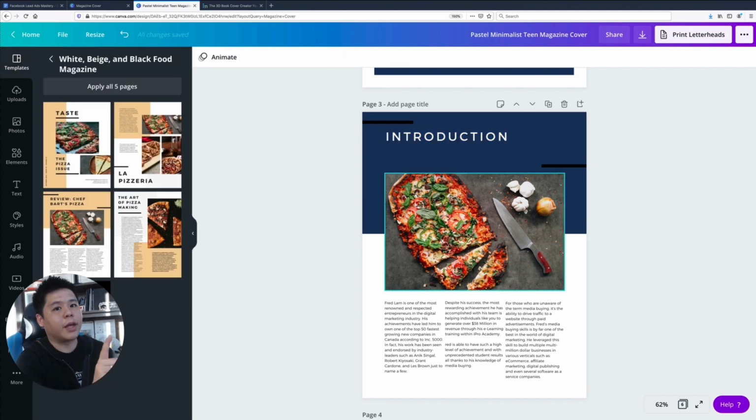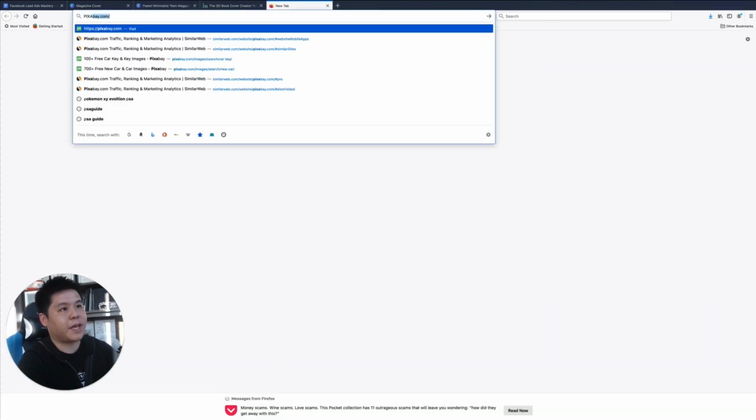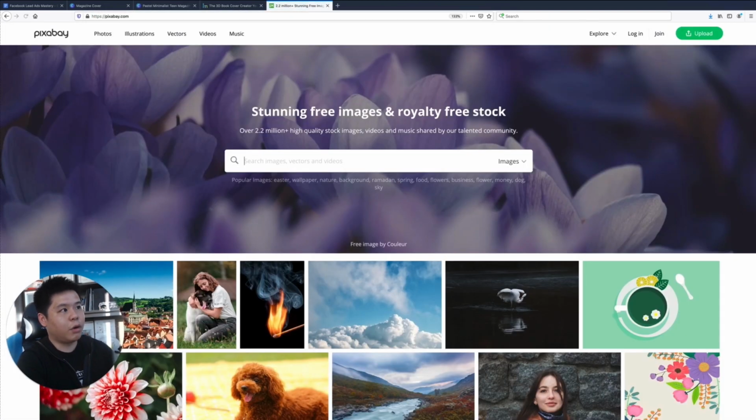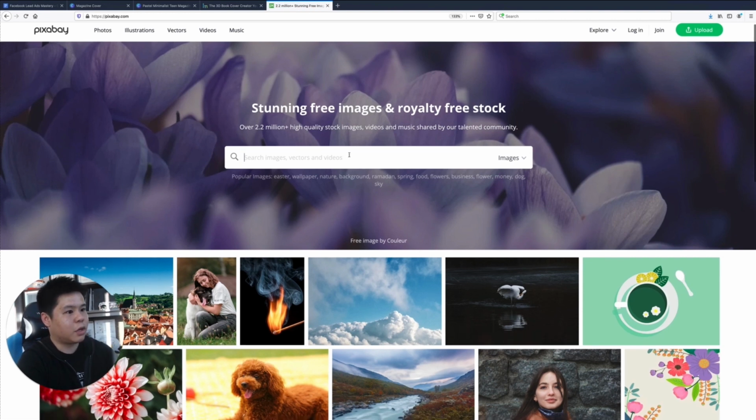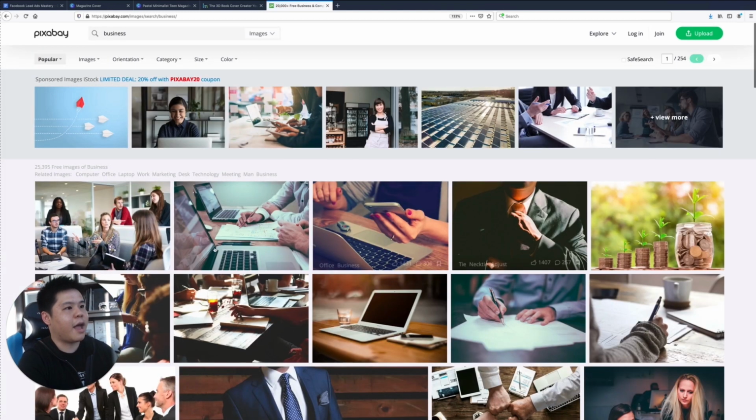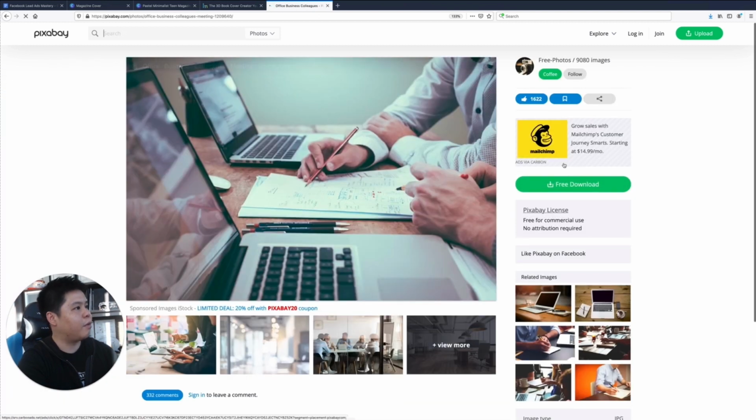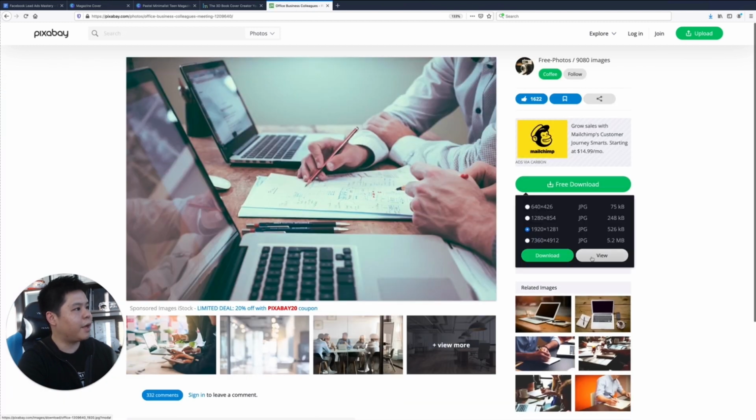Now, when it comes to images, here's a tip for you. One website that I would suggest you go to is pixabay.com. It is royalty-free images that you can obviously grab and use. So I can just randomly select something right now. I'm going to go like business. And let's say that I want to download this. I'm going to download it.